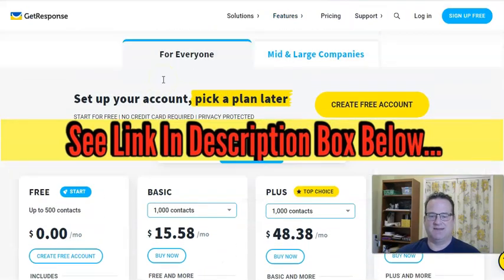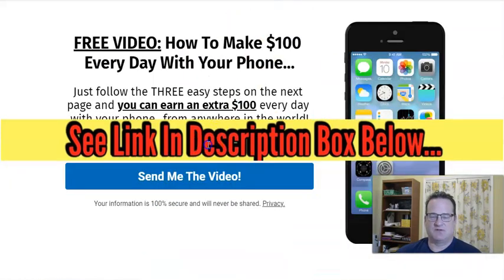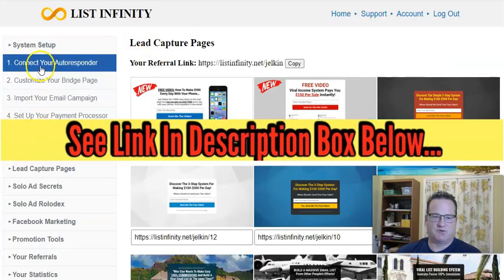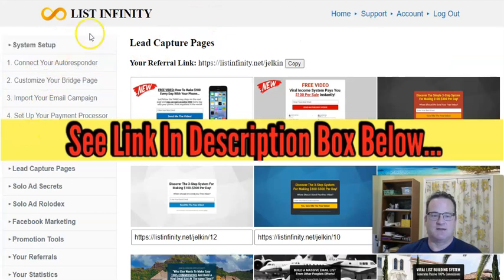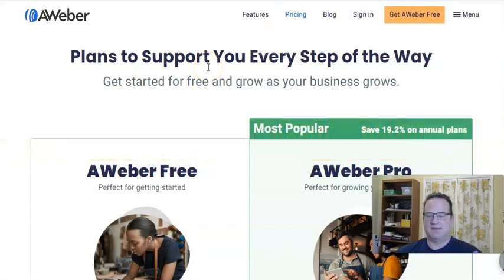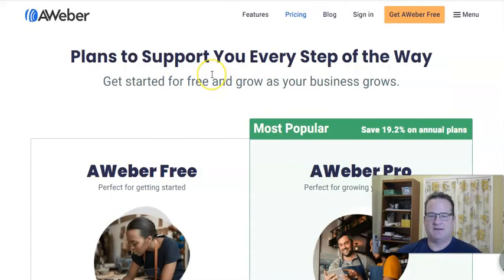And you're definitely going to need an email autoresponder because that's how, when people opt in, they're going to get your messages. So in List Infinity, when you set up your system, you're going to connect your autoresponder. And List Infinity does work with either Aweber or GetResponse. So you definitely have to have an email autoresponder to collect that email from your opt-in page and then to be able to send out automated messages to your subscribers.